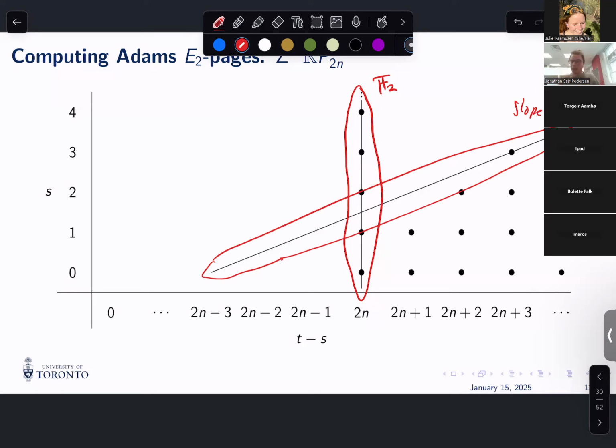And again, I've indicated with dots stuff that might be zero, it might not be zero. The point is we don't really care. We just need this qualitative information about the large structure of the E2 page.